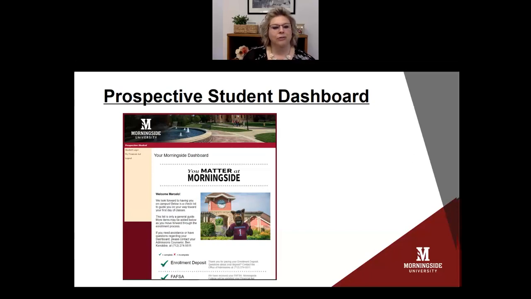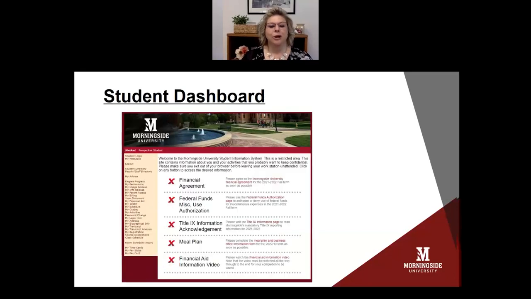After taking part in enrolling for classes, you will now have a new dashboard, which is called our student dashboard. And that gives you several different options along the left-hand side that you can start seeing once you're a student. And the middle section is things that we need you to do before school starts. So you'll see a financial agreement, federal funds, miscellaneous use authorization, Title IX information, meal plan selection, and of course, a video just like this. And if you get into this and need to have mom or dad come in with you, you can restart it. You can actually review it again, and that will be on our live link here on this website. We're just going to go ahead and get started with a few of the forms.